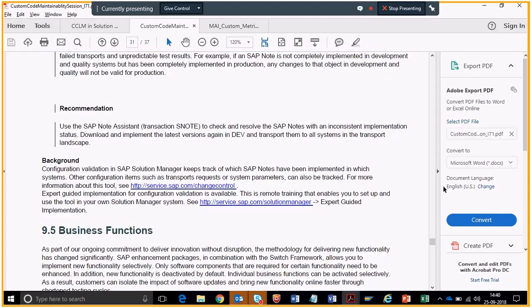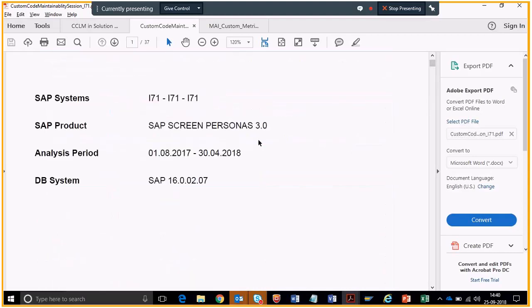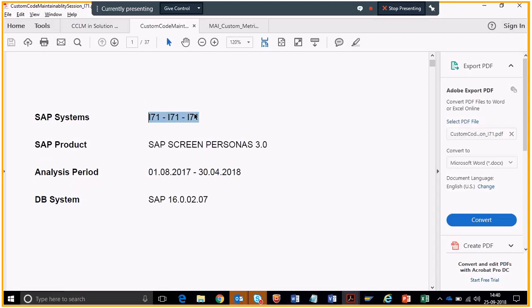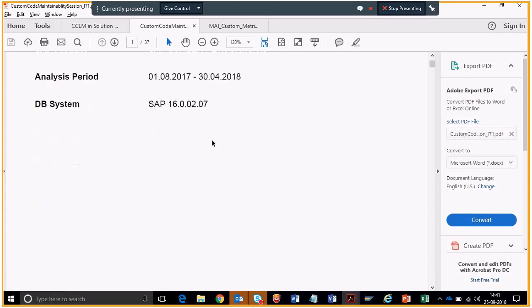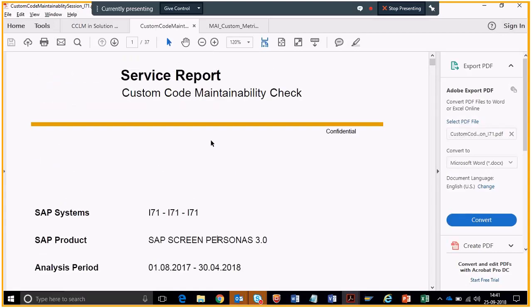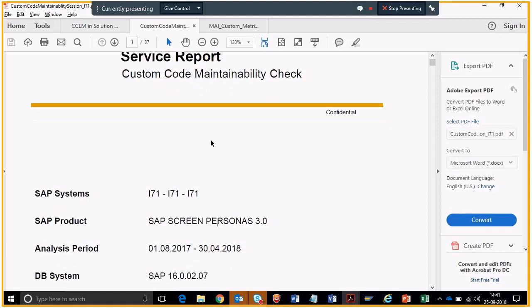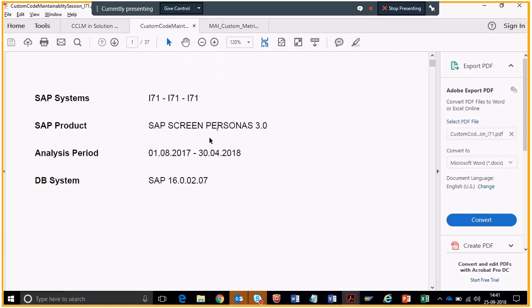So if you see the report here, I have selected all the three systems like I-71, I-71, I-71 because it's a demo system. But in a real scenario, you can select your development system, your quality system, and your production environment. And then it will give you more information regarding this custom code maintainability check. It will give you the users statistics, what are different reports which are not getting utilized in the past. All those information would be there.